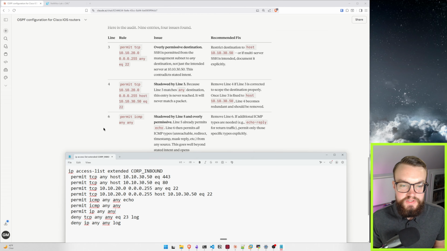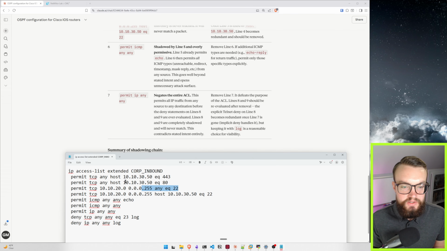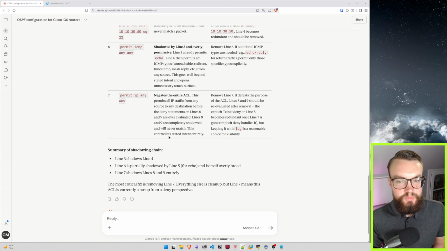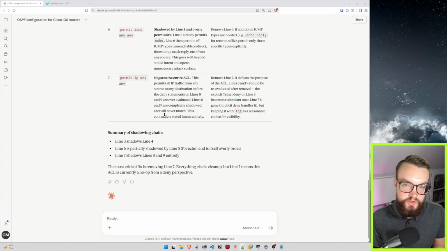So as you can see here, it found an issue with line 3 because, again, we're permitting any traffic on port 22, and then the next line says permit traffic only to this host on port 22. This rule will never get hit because this is going to override it every single time. So it calls that out, and then it calls out that line 7 basically just negates the entire ACL because we're permitting any traffic, and that's a big flag, a big finding there. And again, these are just basic examples, but you kind of get the idea of the power of what this can do and how you can just do ACL reviews before you put them into production.